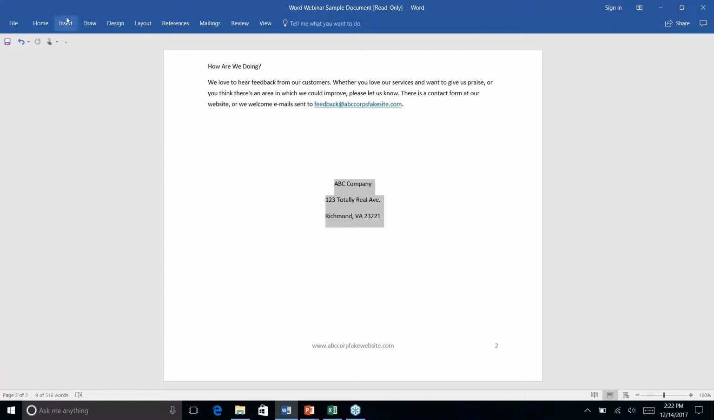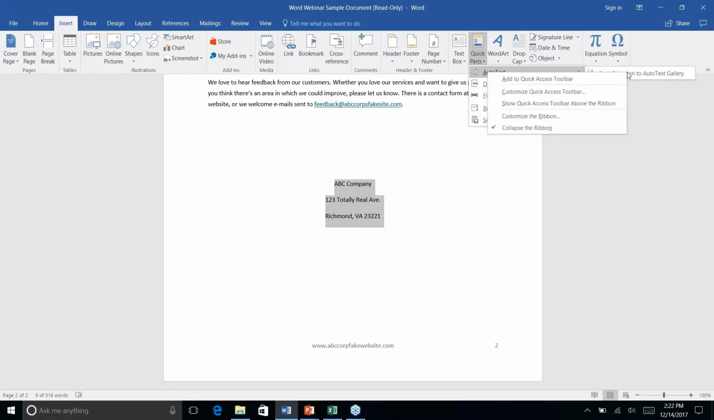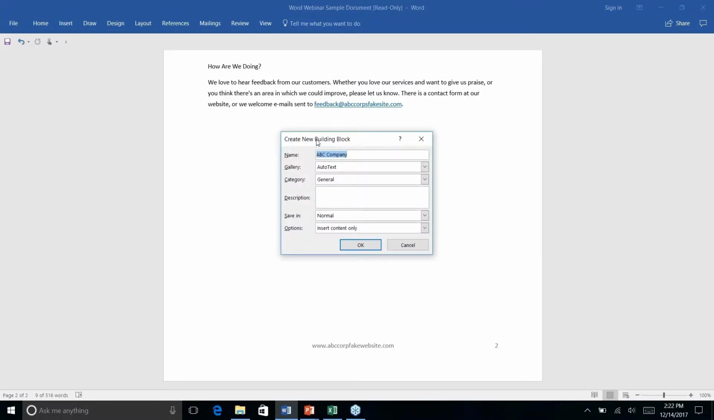Okay, so you're going to want to highlight the information, go into Insert, and then Quick Parts. This option here, right at the top where it says Auto Text, you have the option to save selection to auto text gallery. If you click on that, not left click or not right click, that you can add, this is going to say create new building block. So building blocks are what they are calling these individual elements that you can add one at a time or in batches at any point.